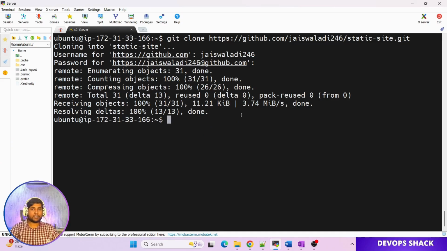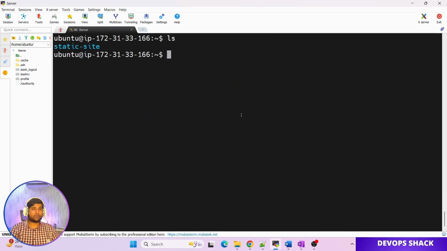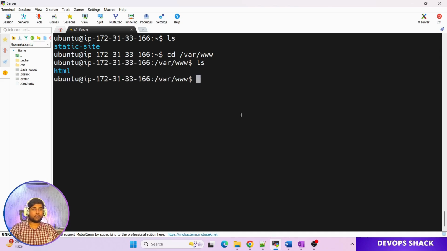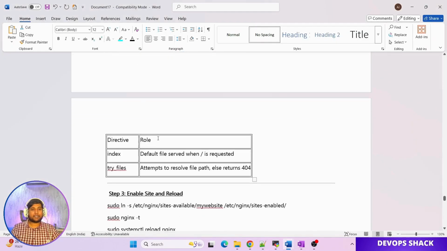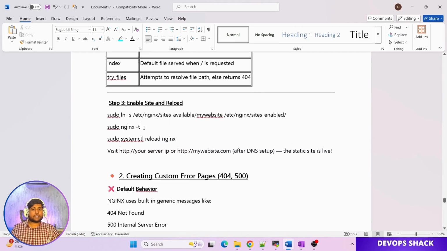Okay, this is done. So we now have the static website. Now I'm going to copy this to a location, /var/www. This is the location where we have to copy, and you can see by default only the html folder is there. We have installed Nginx, right? We have to start Nginx, so let us start it, and let me just run this.